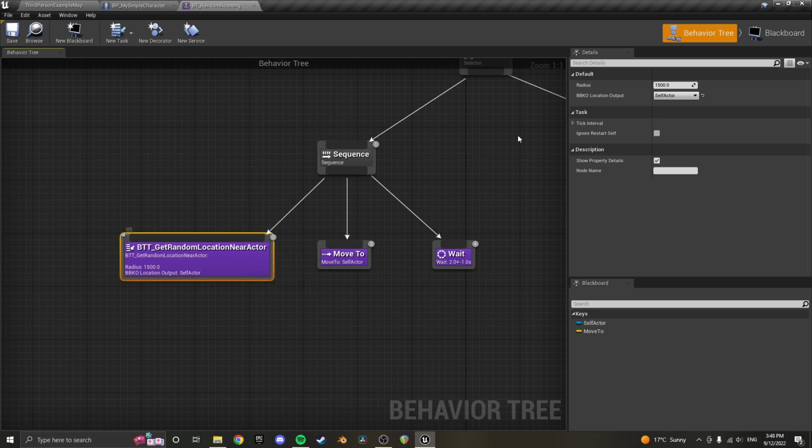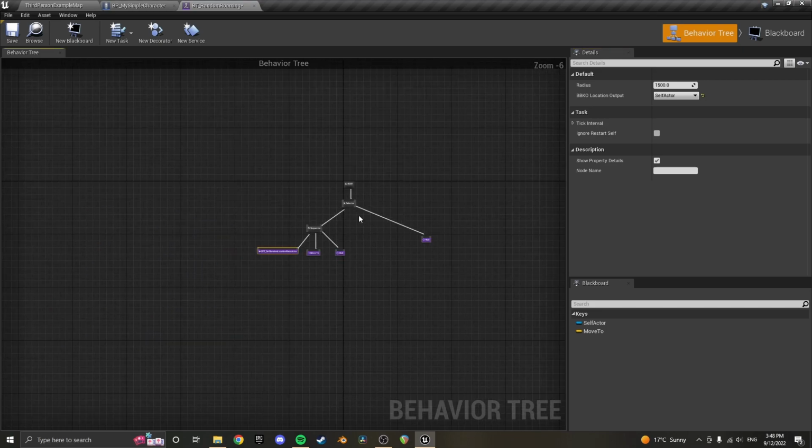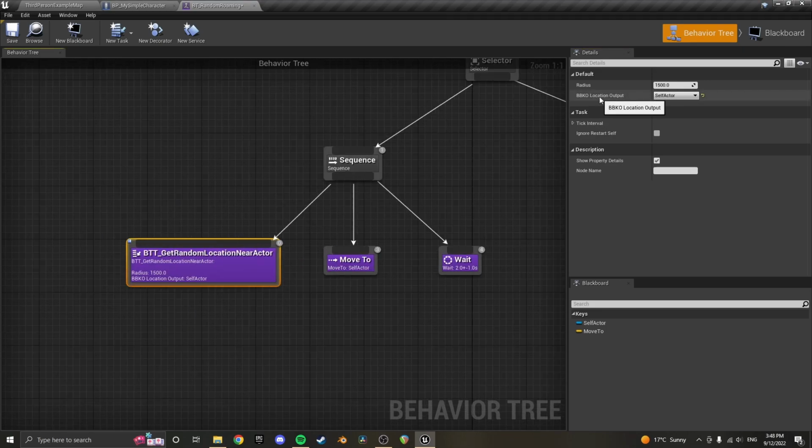But now what we need to do is we need to set this up. So the radius is fine because we're going to be moving in a radius of 1,500, but we can make that bigger, we can make that smaller. It's completely editable depending on what type of behavior you want it to run. Now, the location output, this is where it's writing to the Blackboard because I've named it BBKO. If this BBKO bit was covered and it just said location output, or even just like location or something, you wouldn't be clear on what this did, and you wouldn't be sure if it was something you were meant to set or something you were meant to get.